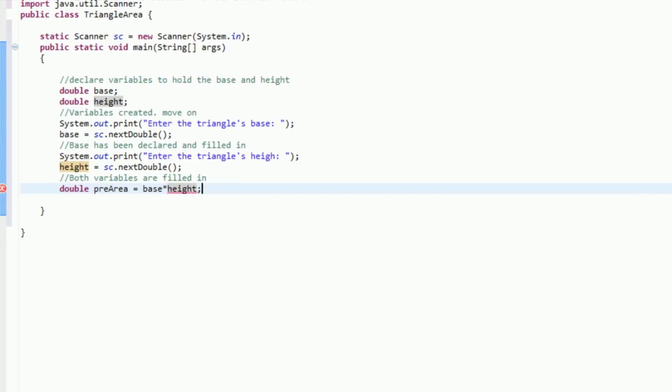Now, in Java and most other languages, there are operators that you can use, such as plus and minus, which are the plus and minus keys on the keyboard. And then there's multiply and divide. The multiply sign is the asterisk, and the divide sign is the forward slash. So that makes it really easy to multiply and divide numbers in order to come to a result. So now we've got the pre-area, which is essentially both of the numbers multiplied together.